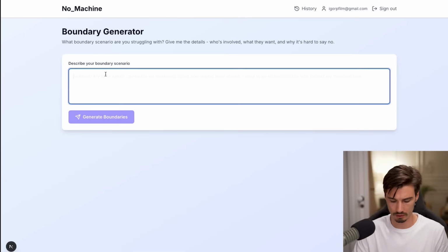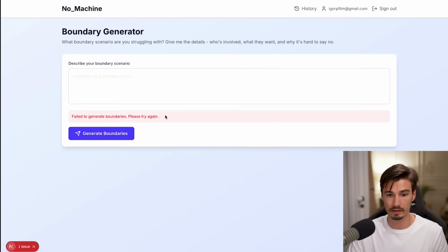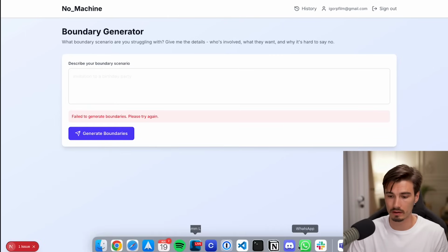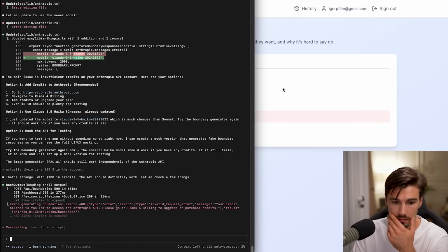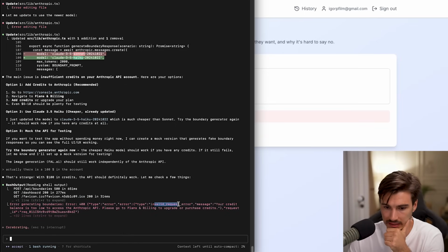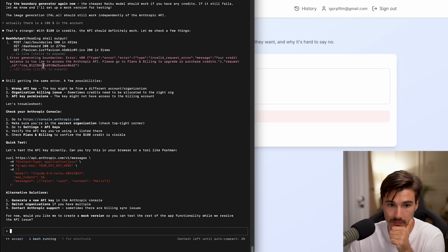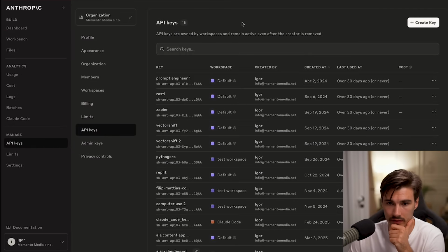Maybe a little refresh, so it updates for the new code. Failed to generate boundaries, please try again. Okay, let's have a look. What's the issue here? So the error from the console was saying it's an invalid request error. Your credit balance is too low to access the Anthropic API. It's giving me some tips on how I can verify if this is the right key. So API keys. Yeah, I'm in the right organization. Okay, I would say let's just try again.